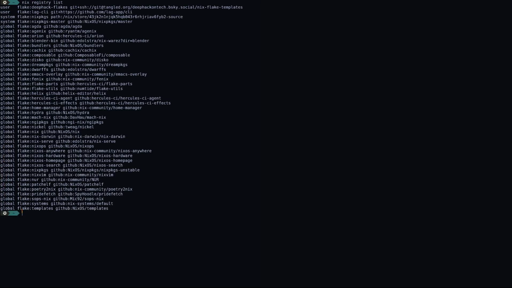So I was able to use this short form. Rather than doing something like this, which would be much more annoying, we then have that short form which we can access nice and easily. If we go back to nix registry list, we can see, yep, we've got a user registry here, which is the lag CLI. And as I said before, we can even pin that if we want to make sure that we don't get any updates.